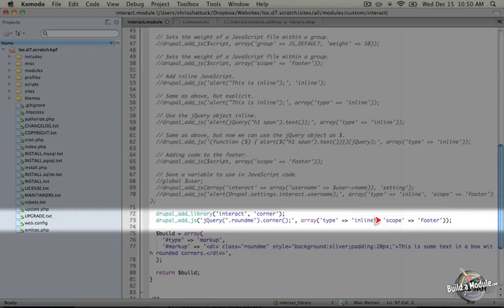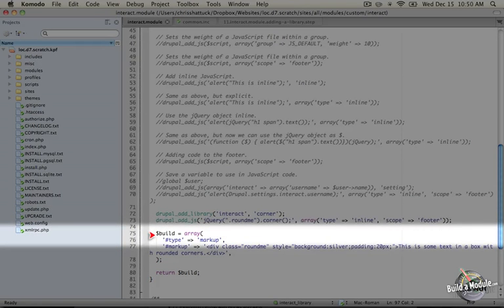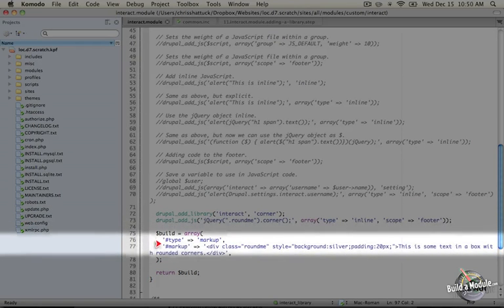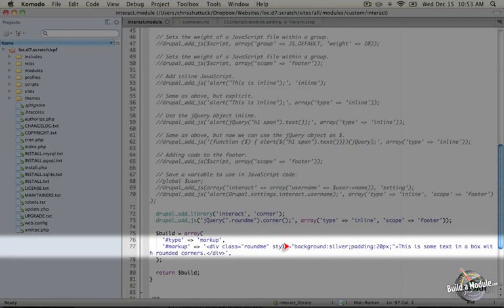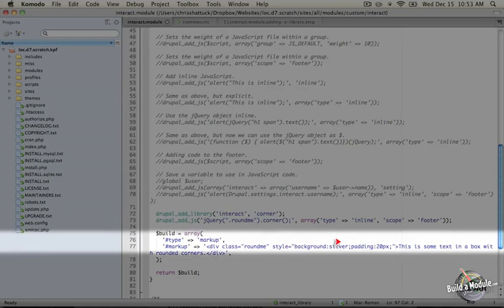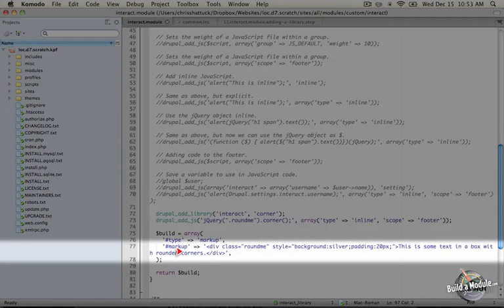In the actual content for the page, we're specifying a single item in our build array, and the markup here is a div with a class of roundMe, so the corner plugin will get applied to this div, and we're giving some styling to it to make it clear that the rounded corners have been added. So we're giving it a background of silver and some padding, and then some text.